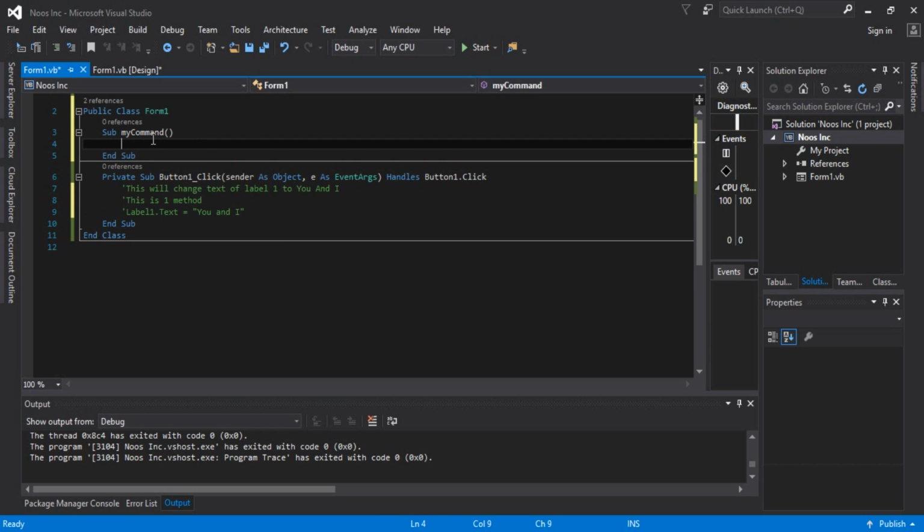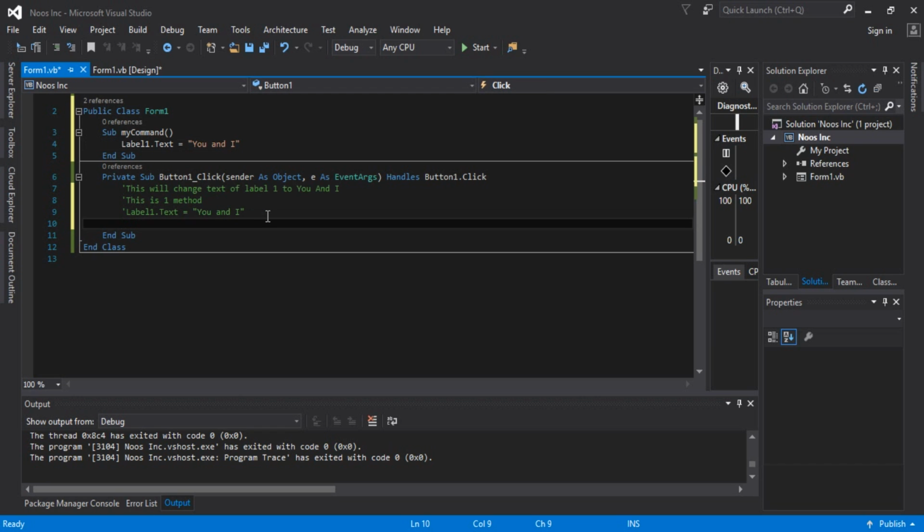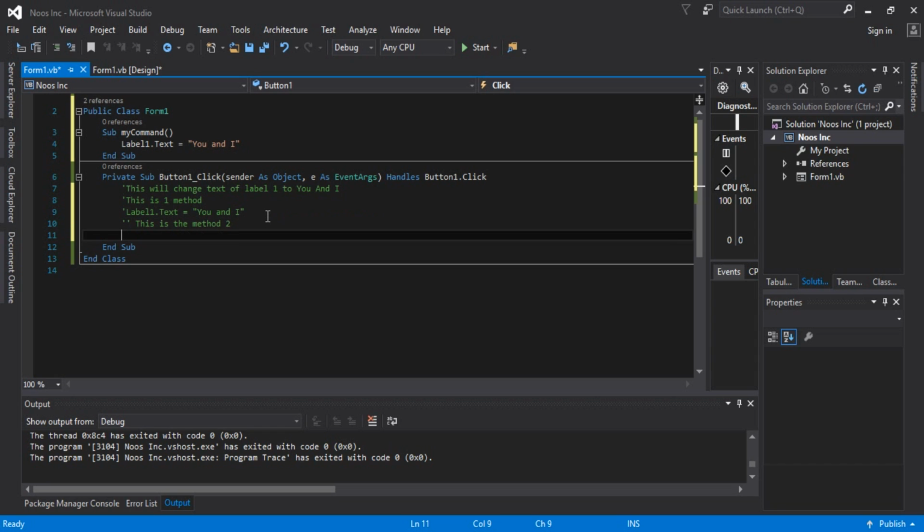Okay guys, like this, and I will click Ctrl plus V or paste it here. Okay, my comment, and this is the method 2, and I create double quotations. This is the method 2, guys. So I will call the sub my comment in here, guys.